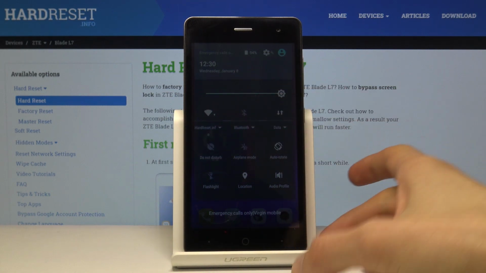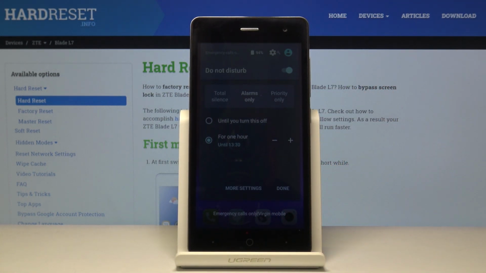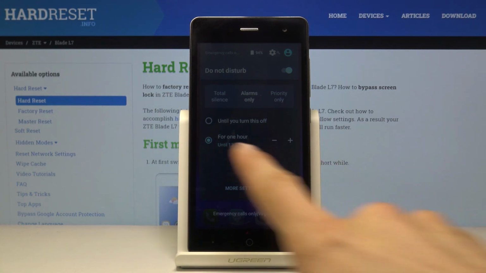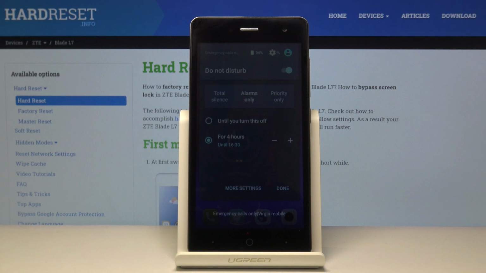You can either tap on it to enable it as it is set by default, which in this case gives you a little menu with a couple options. So you have a time period, which you can see right here for an hour. You can actually add additional hours, 2, 3, 4, depending how long you want it to be enabled.